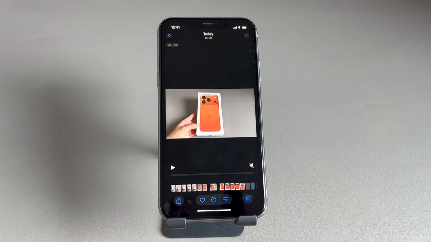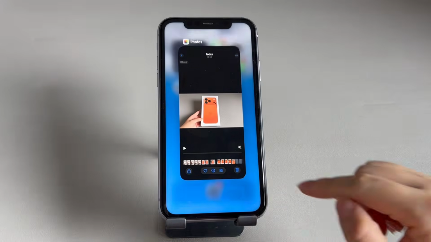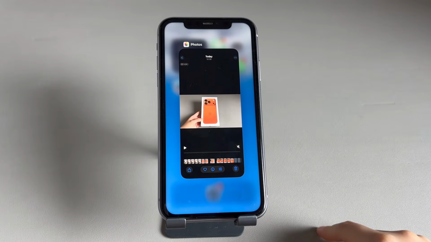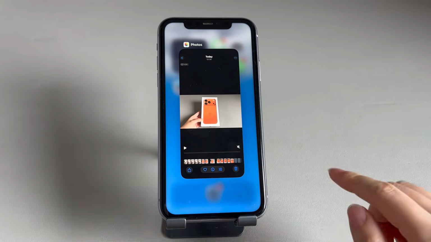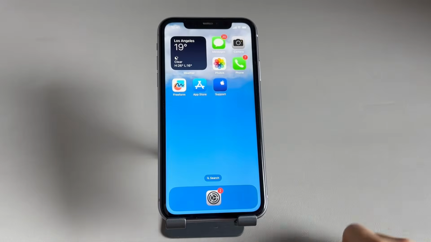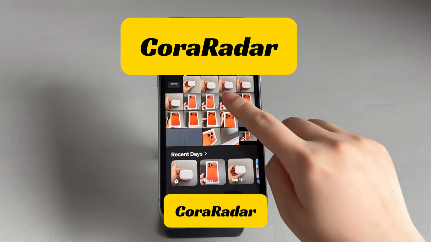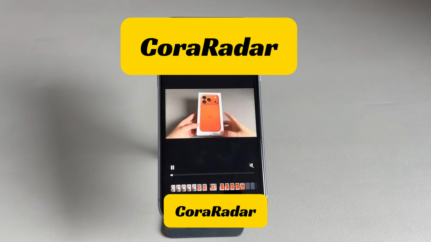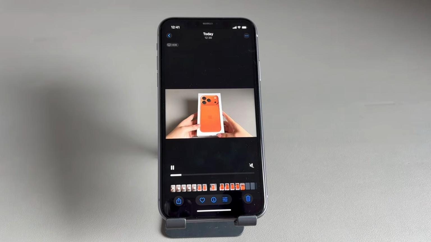Here's a step-by-step guide. Swipe up your iPhone screen halfway and pause to open the app switcher view. If you're using an iPhone with a home button, just double-click the home key to open it. Then, swipe right or left to locate the Photos app. Once found, swipe it up to close the app. After around 30 seconds, tap the Photos app to open it. Find and tap the wanted video thumbnail to see if it can load properly. Now the iPhone lets you watch the video.